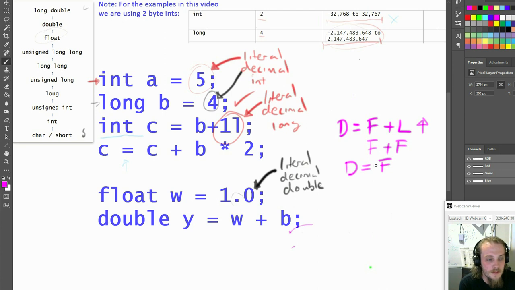Then this float needs to be converted up to a double so that we can store it into a double. And this is all perfectly fine. With that there, you cannot corrupt your data because you're converting up both times.